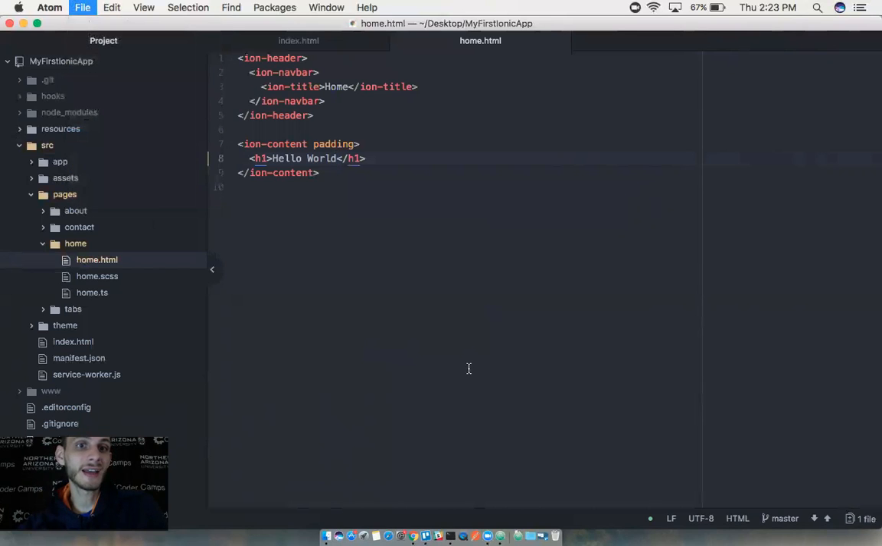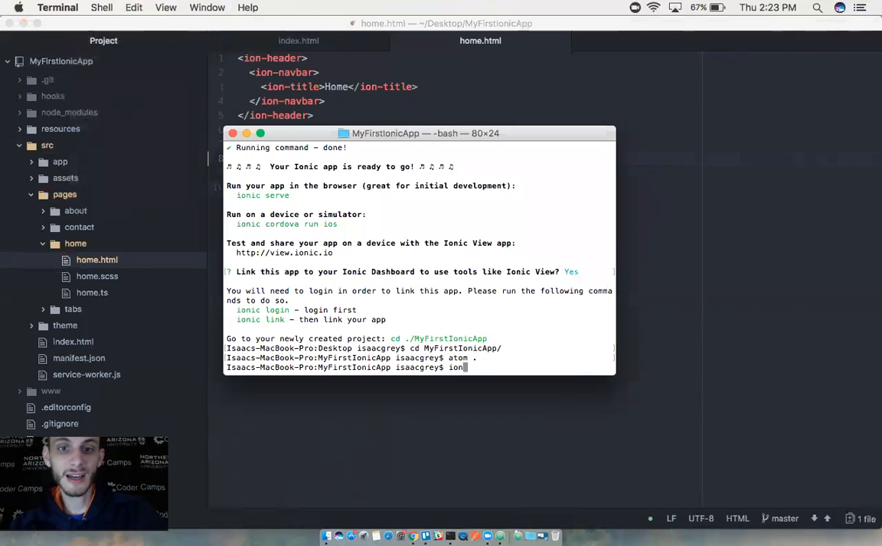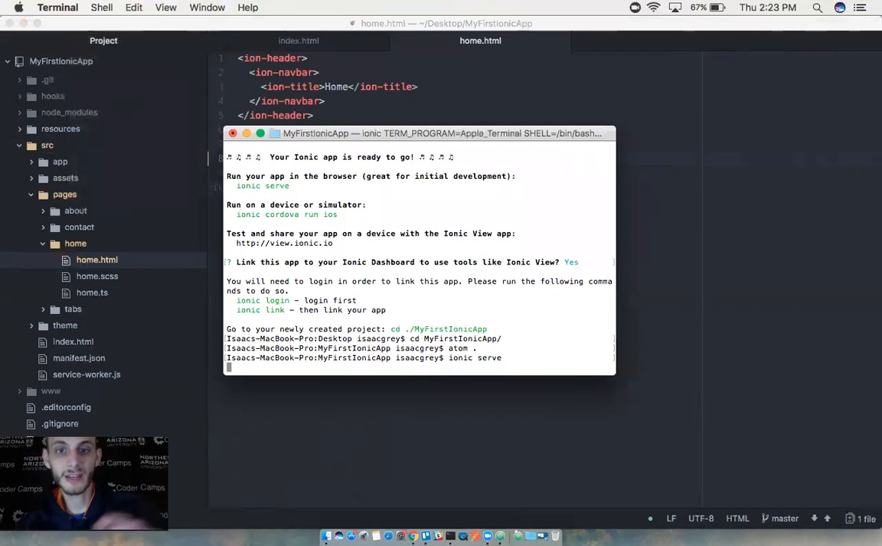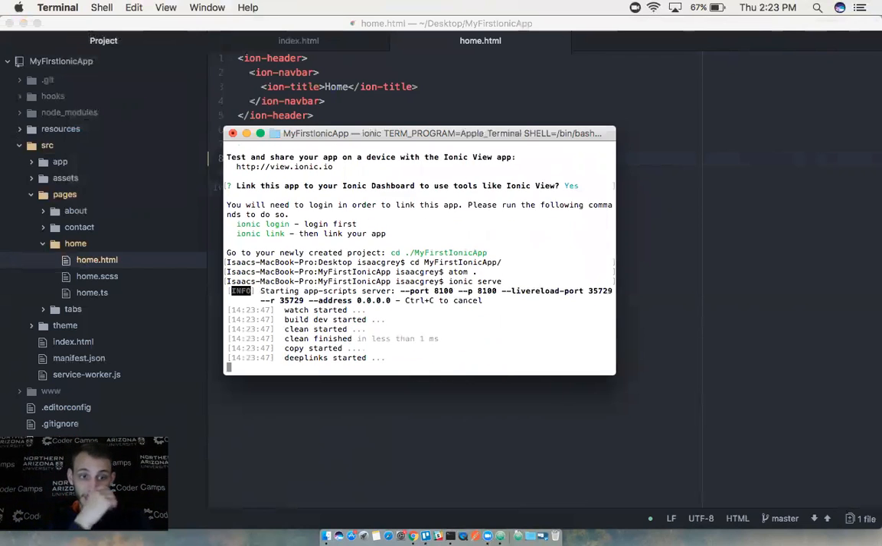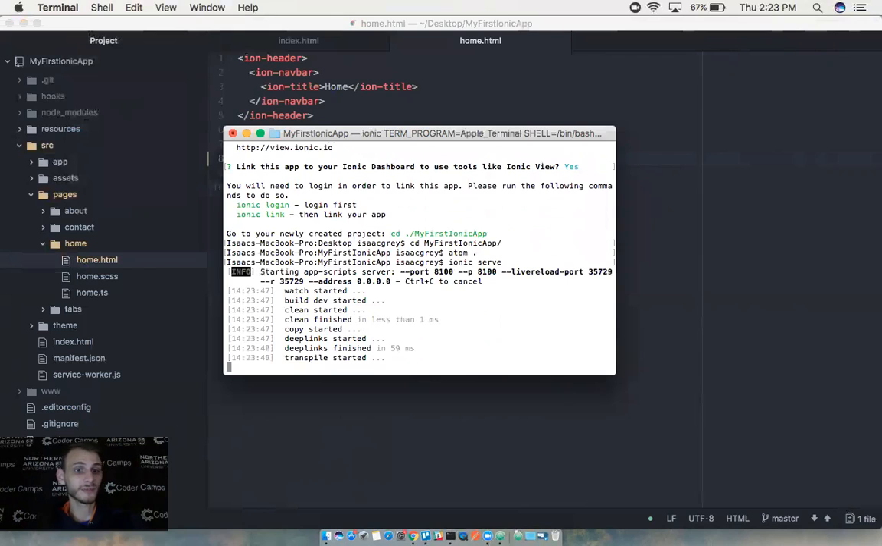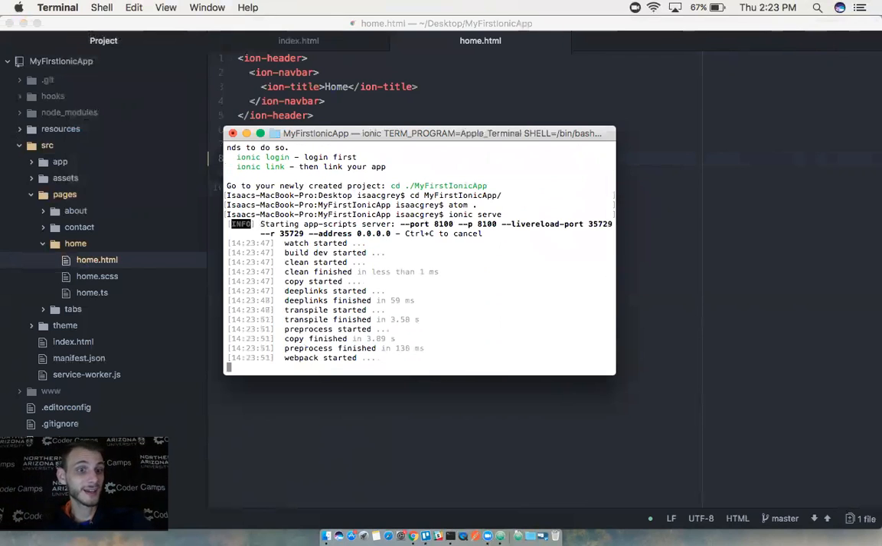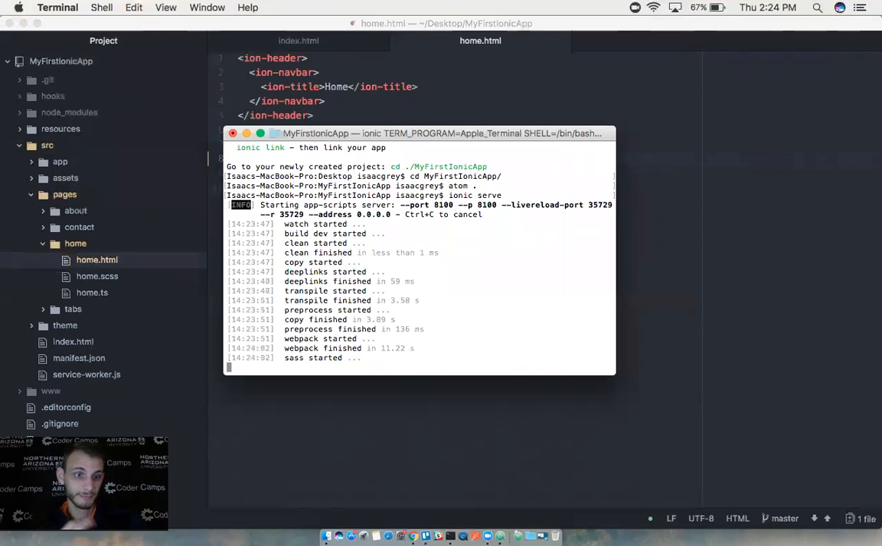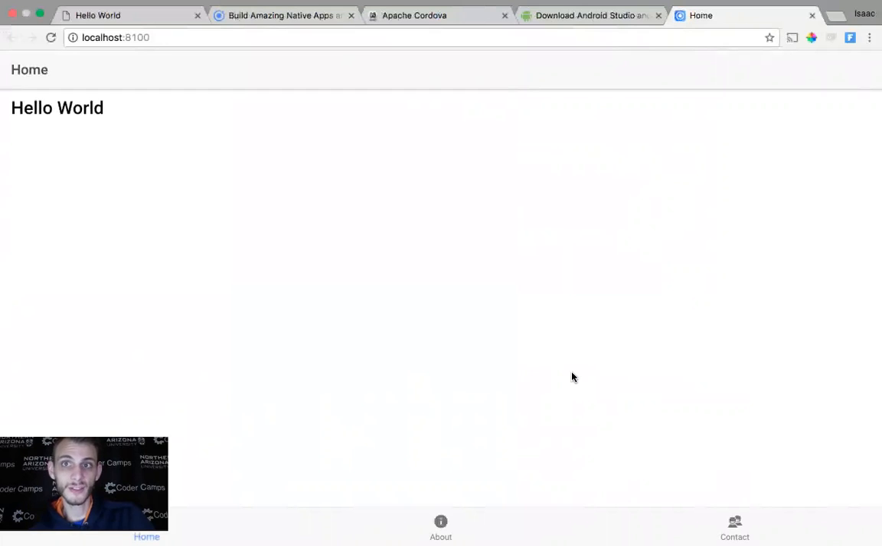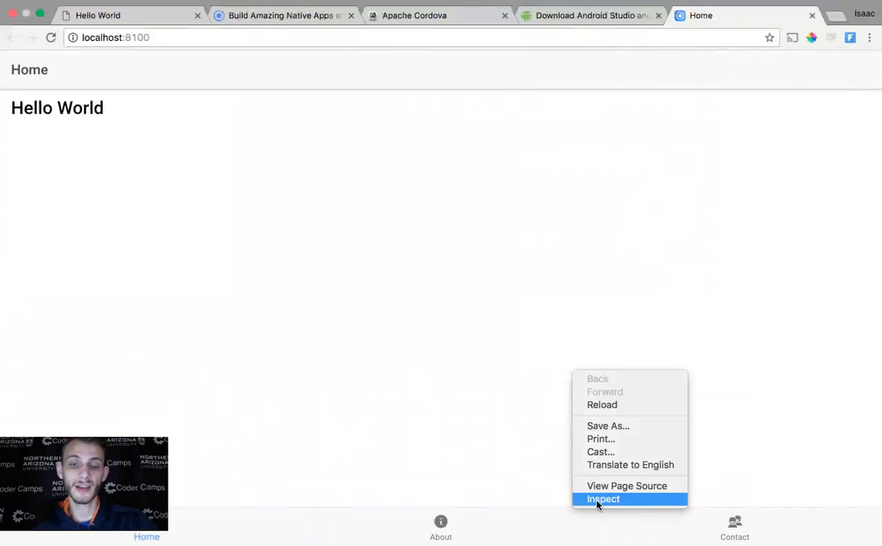So save all. Next, let's go ahead and run the command ionic serve. Enter. From here, it's going to deploy it for us, and we can view it in an emulator. As you can see, it's a little out of proportion right now.